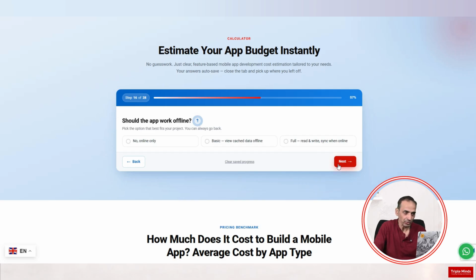So 3 options: number 1 is no, online only, number 2 is basic, view cached data online, and third one is full, read and write when online. So we'll go with the basic again because we are actually playing with the basic tools for the users who want to develop their app on a basic knowledge of app development. So we'll go with every option which includes basic. We have clicked the basic and now we'll go with the next.